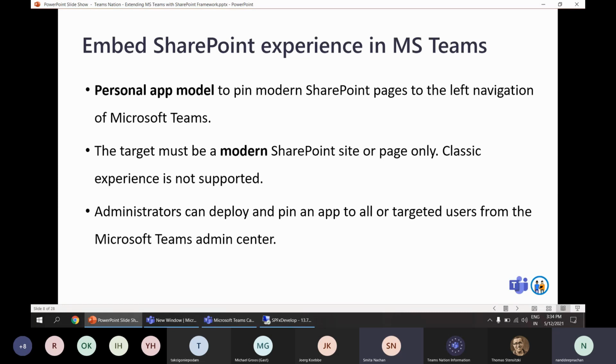You can embed any modern SharePoint page in Microsoft Teams by writing a Teams personal app and manually creating the needed configuration for this. The target must be a modern SharePoint site or page. Embedding classic publishing portals or other classic sites or pages is not supported and will not work.